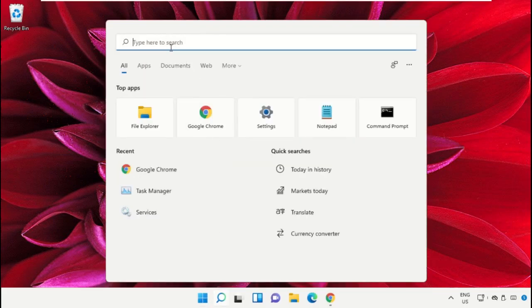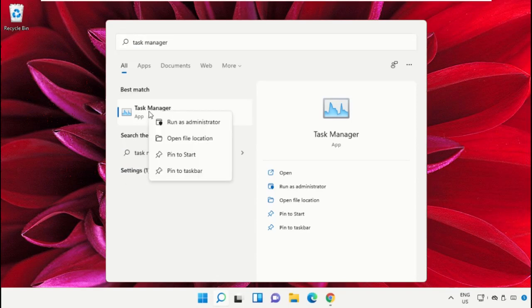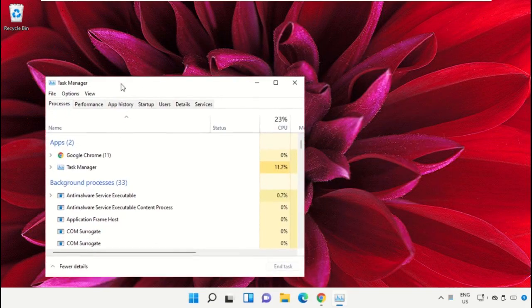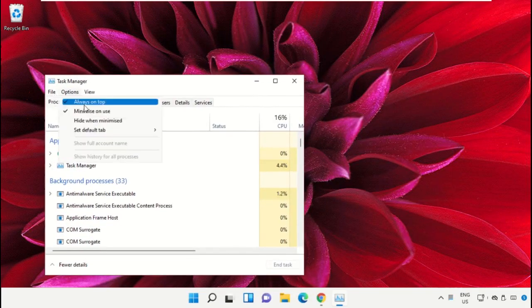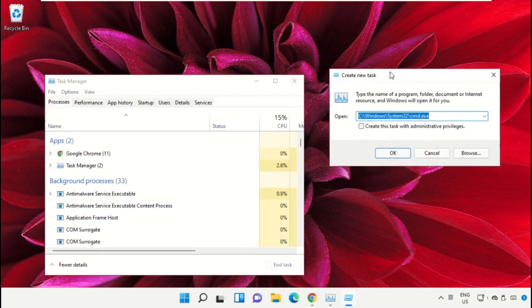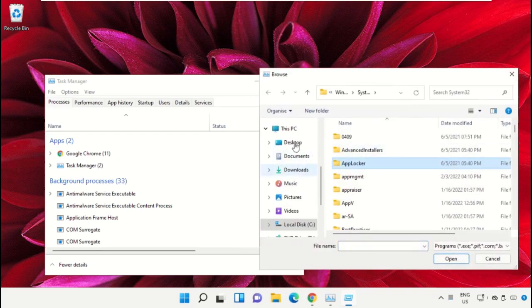Click on search bar and type here task manager. After that, click here to open it. Select run as administrator. Now it will open a new window. Then select file, click on run new task, and from here click on browse button.